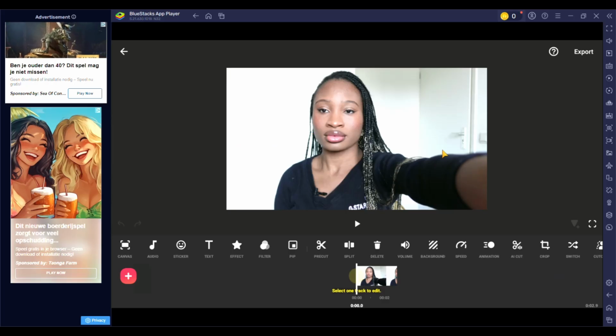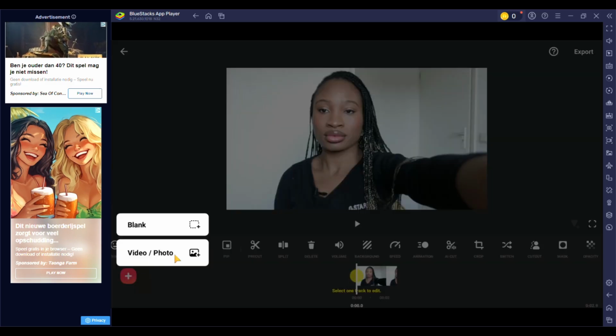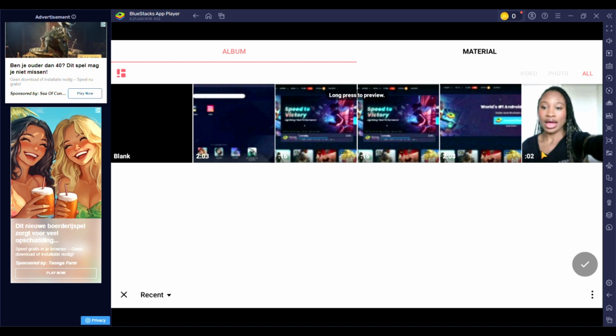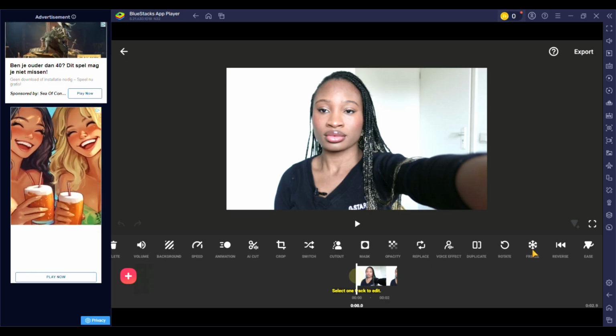So now this is how the user interface of InShot looks like. To add videos, you can click here and video, and all the imported videos you added to BlueStacks can be added here. So you can select them, and it's basically the same with InShot on your phone. It's just more broad, you know, you can see everything at once.